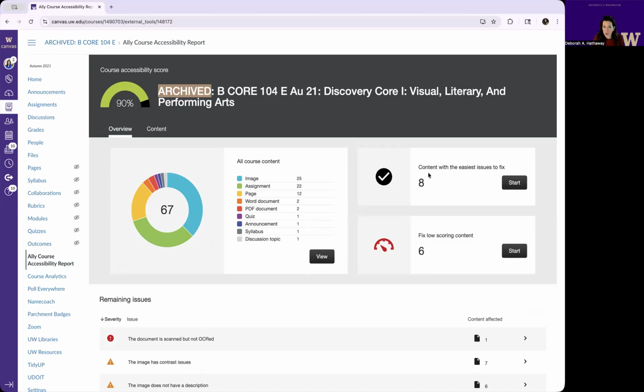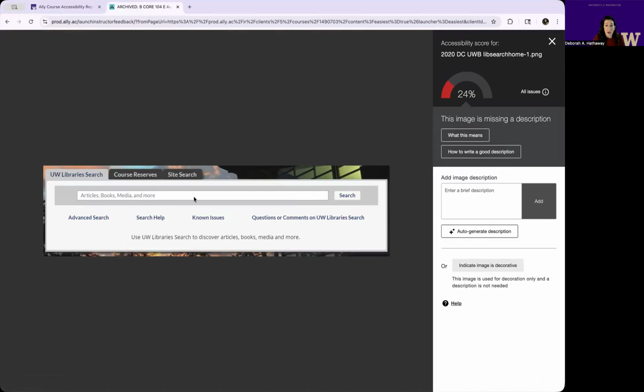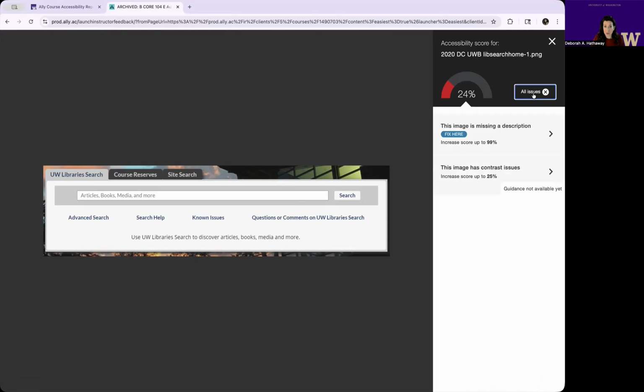So I'm going to actually start with this content that's easiest to fix because that is a great thing. We want an easy win. So I'm going to click start and I'm going to see I have 8 issues that are easiest to fix in this list. And so I'm going to show you 3 of them. So the first one I'm going to go to at the top looks like it is a screenshot of our library homepage. But when I go up here, I see it's at 24% and I see all issues, meaning that there's more than one issue that I need to tackle with this image.